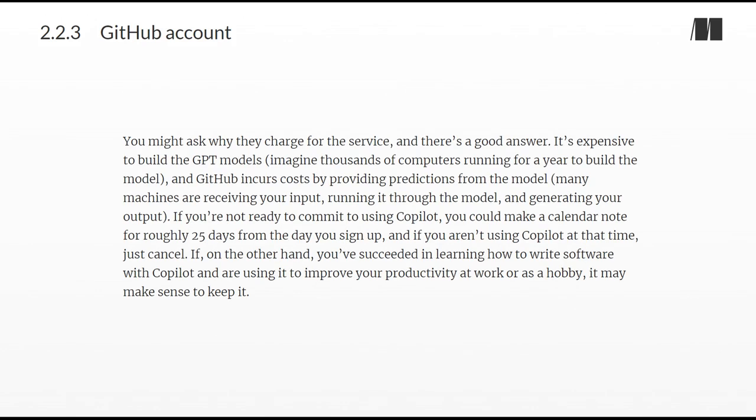You might ask why they charge for the service, and there's a good answer. It's expensive to build the GPT models. Imagine thousands of computers running for a year to build the model. And GitHub incurs costs by providing predictions from the model. Many machines are receiving your input, running it through the model, and generating your output.